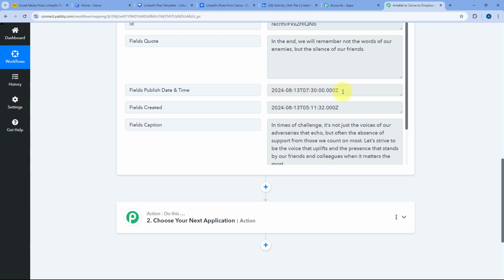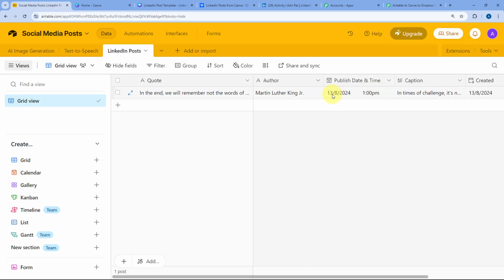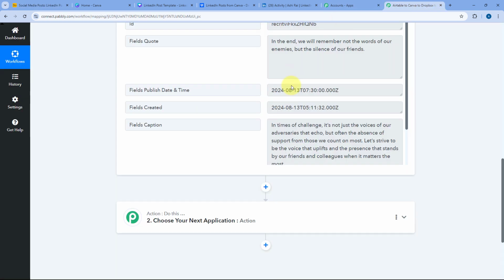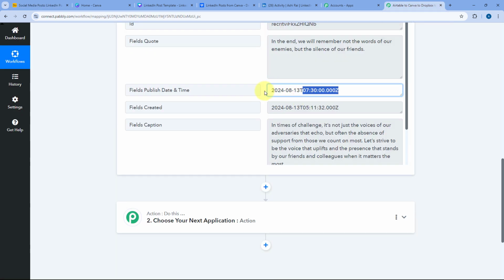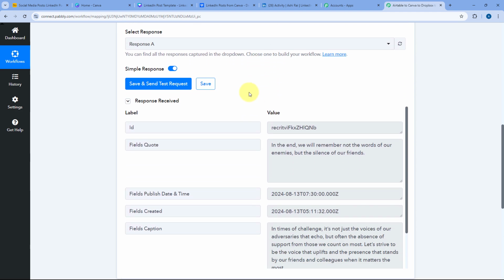And we have received this date and time according to UTC time zone. So here you can see I have selected the date as 13th of August 2024 and the time is 1 p.m. But the response which we have received is of 13th of August, but the time is 7:30 a.m. So this is because I have basically selected the date and time in Airtable according to my local time zone, that is Asia, Kolkata. But we have received this response of date and time from Airtable according to UTC time zone. So Airtable will always send the response according to UTC time zone. So the step 1 of setting up this automation is completed.